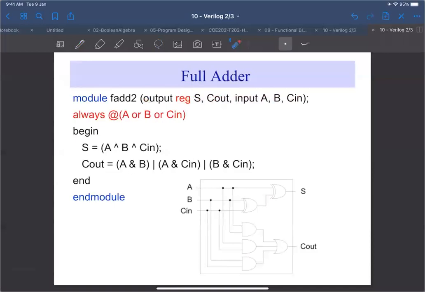So always at any change in A, B, or Cn. You remember the full adder has three inputs, right? It's A, B, and Cn.